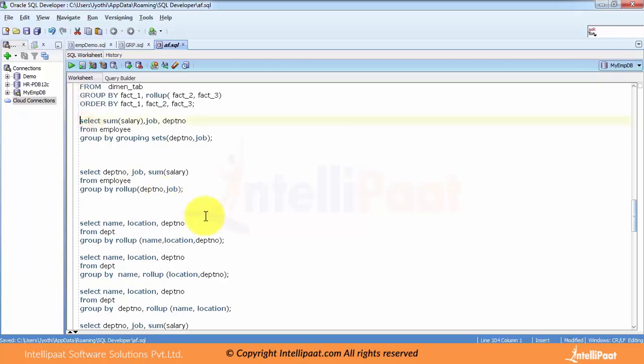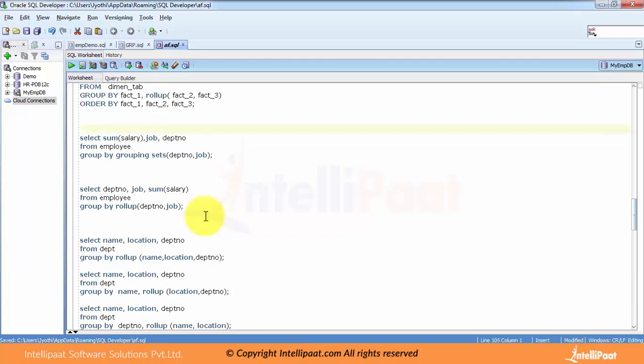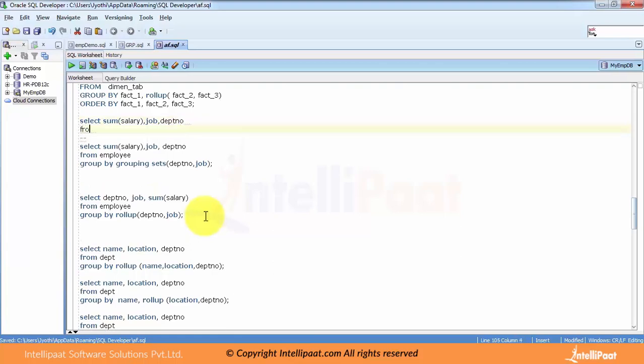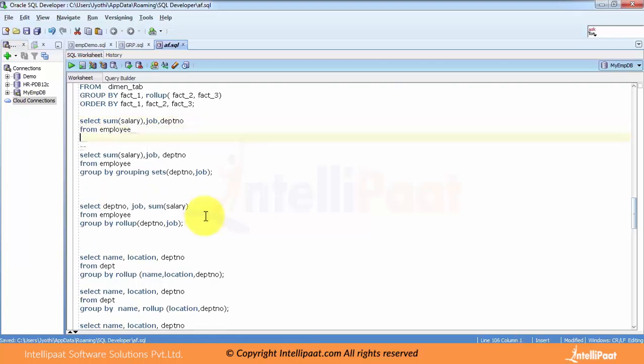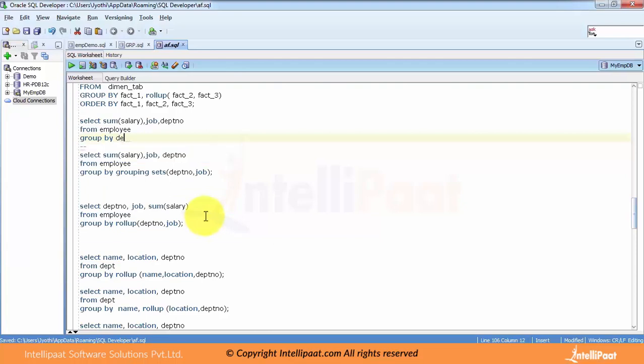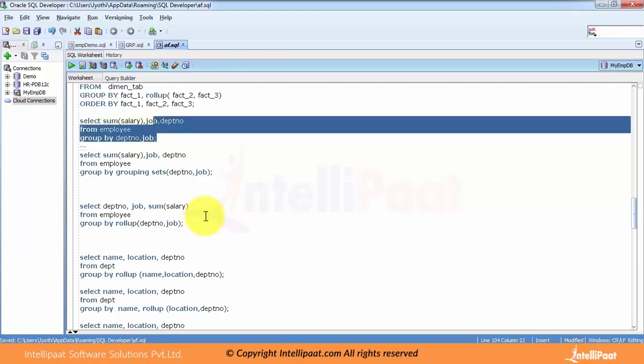See here, this is the same thing I wanted to execute. Let me go for select sum of salary, comma, job and DPT number from employee, group by DPT number, comma, job. So let me show you the output and compare it.